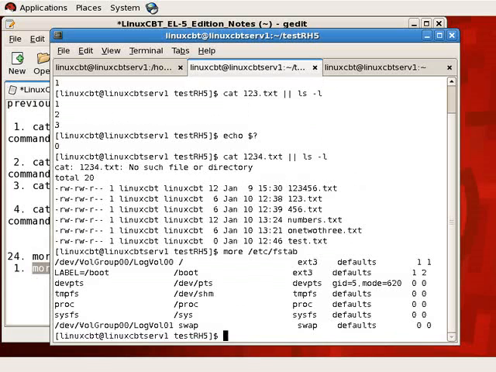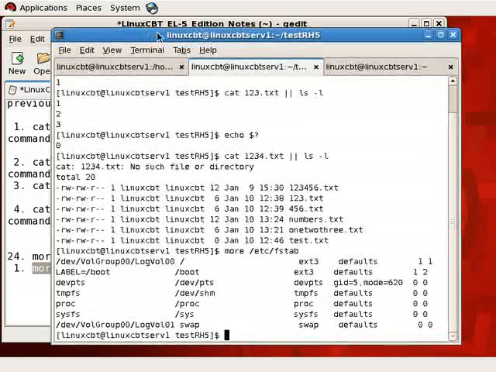So let's try that out. Well, more /etc/fstab. Now, if a file does not exceed the dimensions of your text window or of your shell, then there's no reason to display information one page full at a time. However, if the file does, then it will. And we'll give you a quick example.